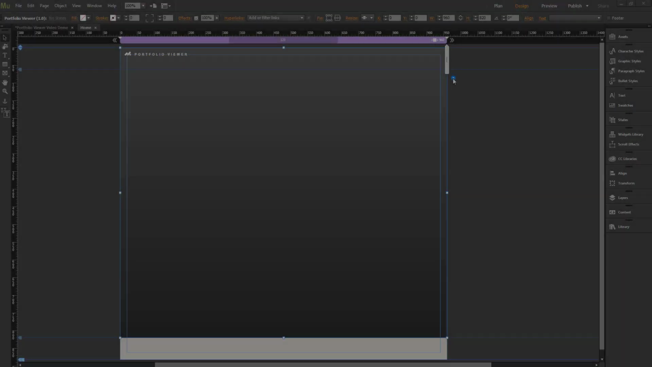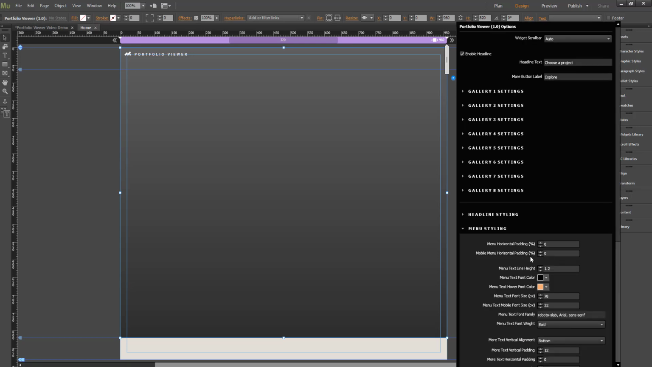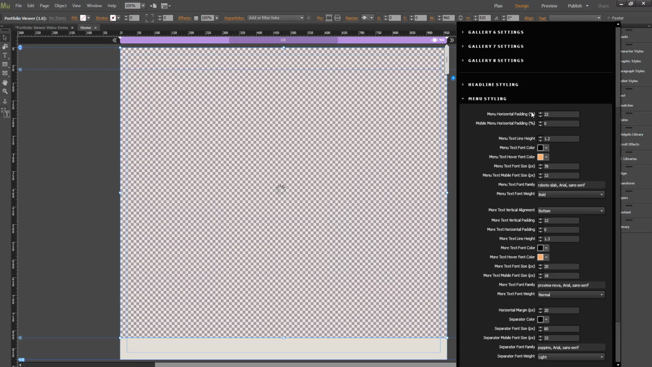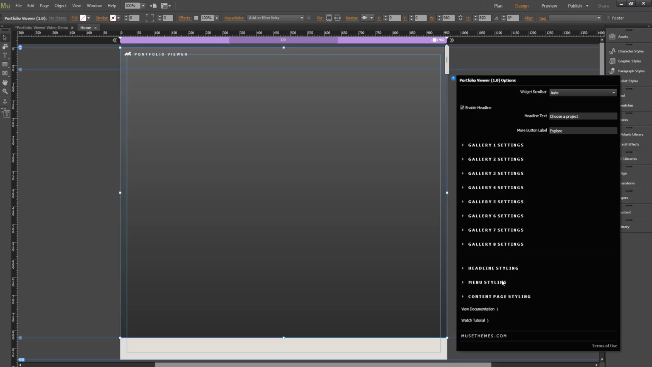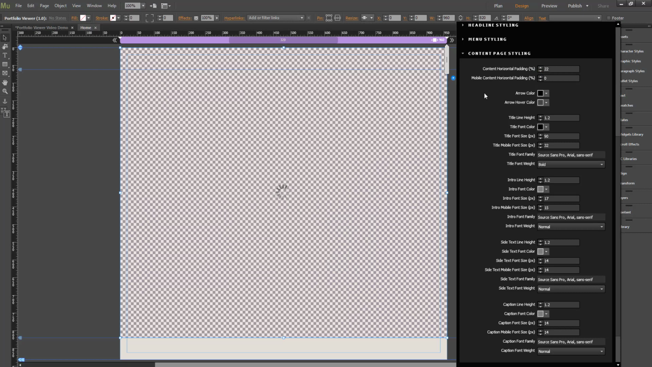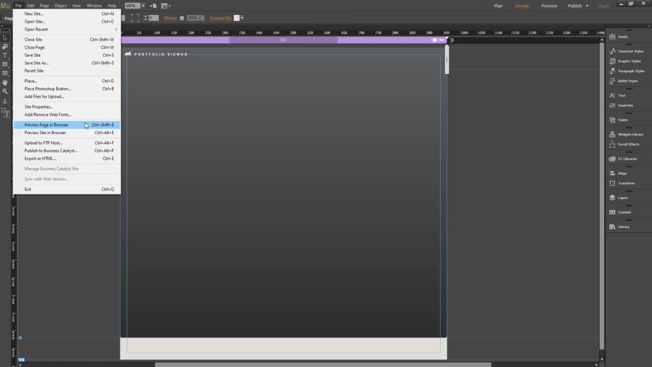Jumping back into Muse, we'll open up that widget's option panel once again, come down to the menu styling, and in here we'll locate the menu horizontal padding. We'll set this to 22%, and that will pull the menu list inward by 22% of the page width, which will look pretty good. We can close menu styling. Just below that, we'll open up the content page styling, and you'll see there are very similar options in here. The one we're after is the content horizontal padding. We'll set this to 22% as well. And you'll also notice that there are various mobile specific options as well to set the padding for the mobile layout. So we can go ahead and close this, preview this in the browser once again.